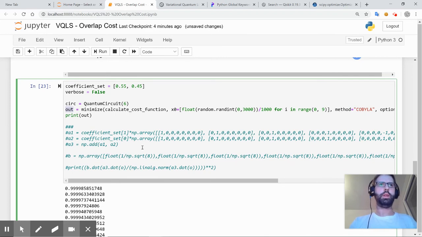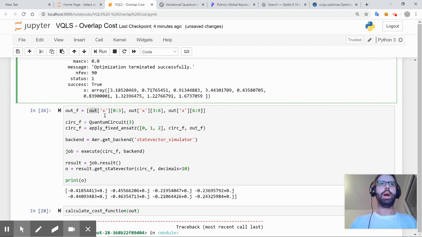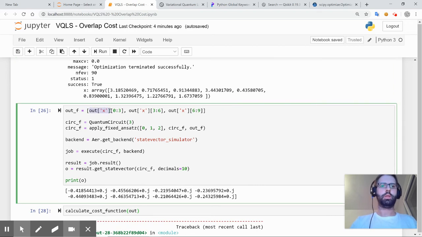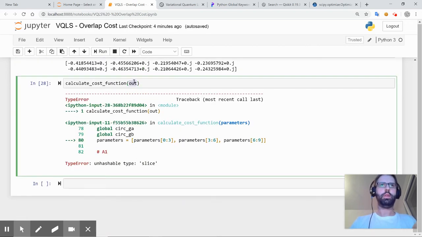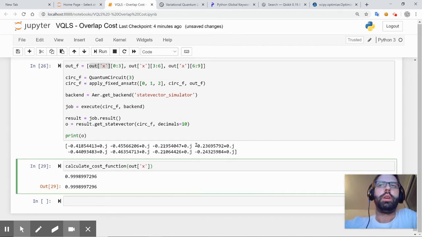Out is these, right? Oh, out X, sorry. This is what we want. That's a really high cost. That's not. That's stupid.